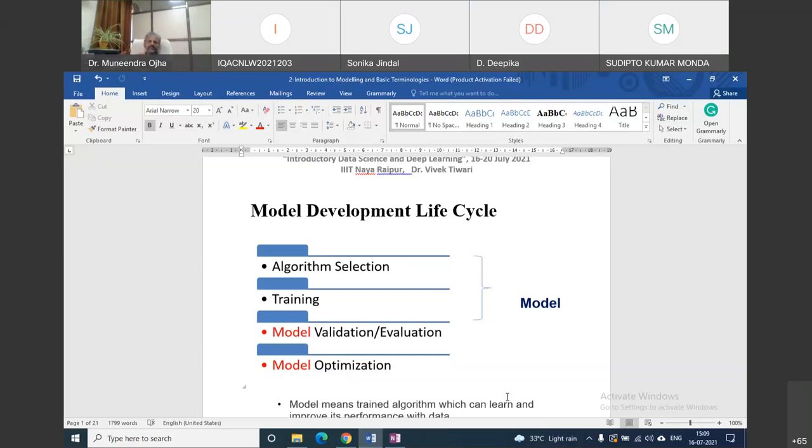Once the algorithm is final, you have to go to the training phase. What is training? I will cover it in detail also. After the training, your algorithm becomes the model. So slowly I will try to move towards the modeling. Once you have an algorithm, after the training, the algorithm changes and becomes a model.